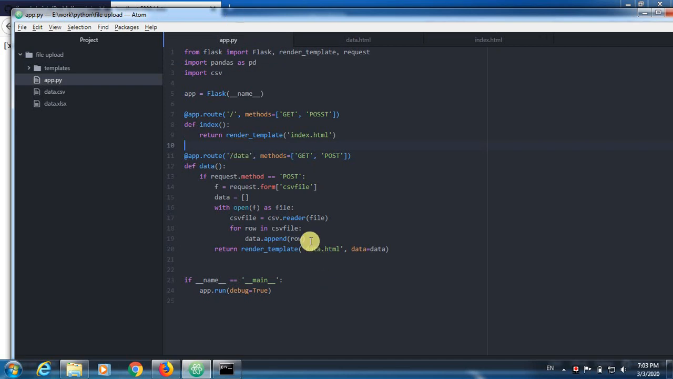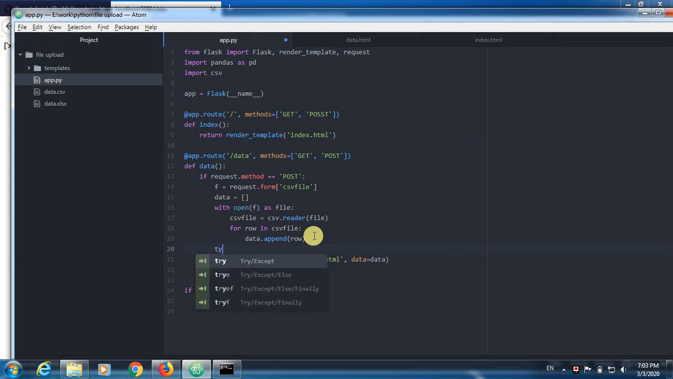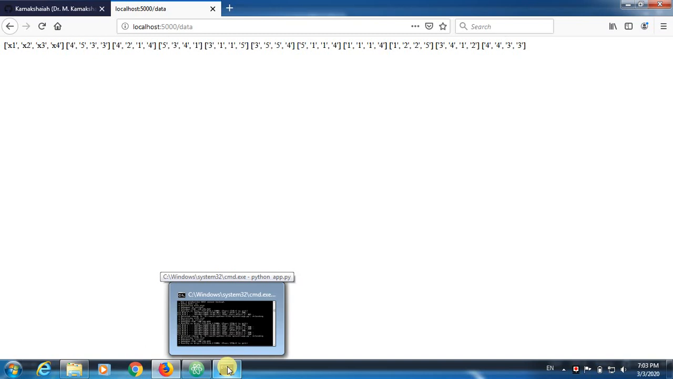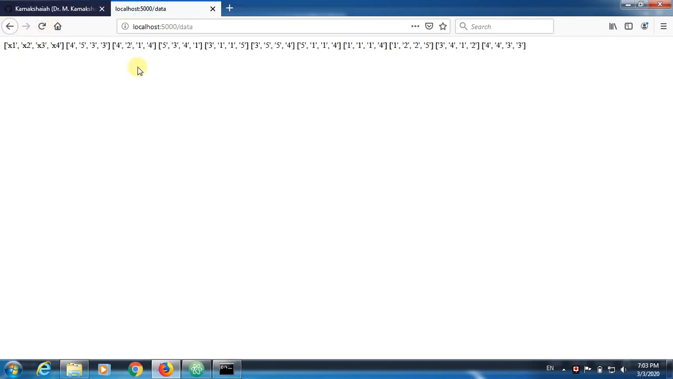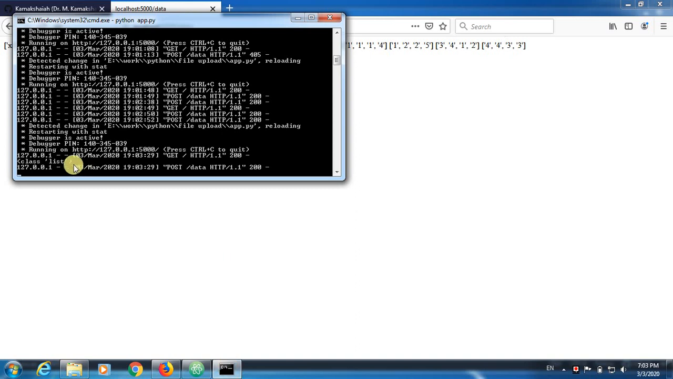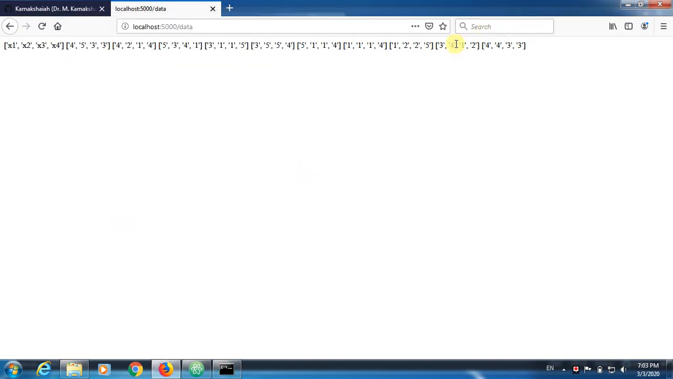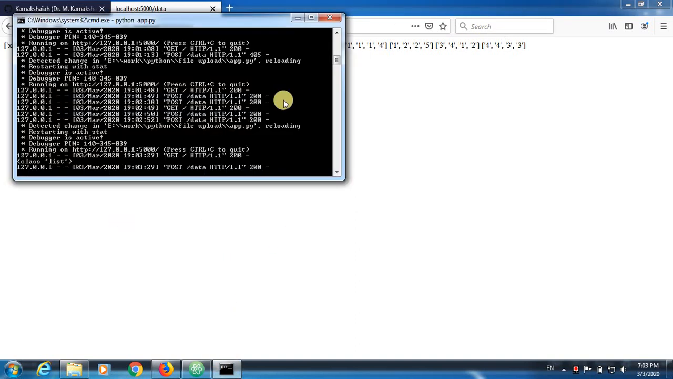First let us see what this is. Let me print the type of data. I think it should be a list. Let's go back and see. Yeah, it's a list. Why is that not coming?